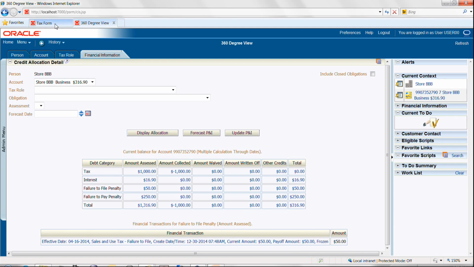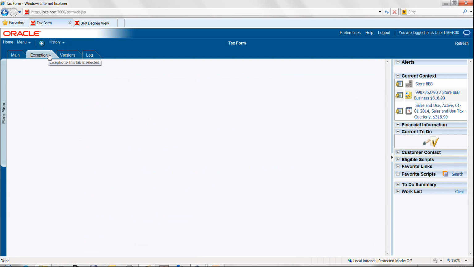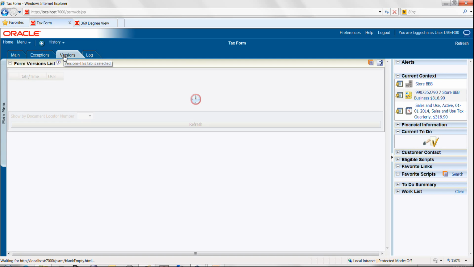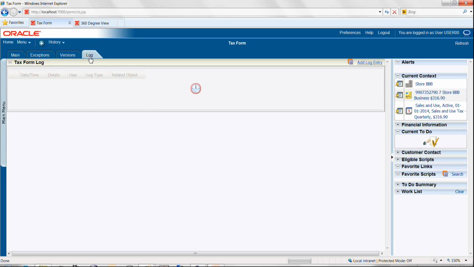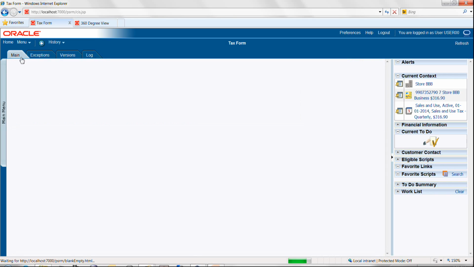Okay, so let's just go back to the tax form one more moment and have a look at a few more things. We have exceptions just like we had for the registration form. There were no exceptions because we didn't have any errors, so we didn't see any, but we only have one version, also because we didn't have to make any changes. As we said before, we have a log as well showing you everything that happened for that particular tax form.